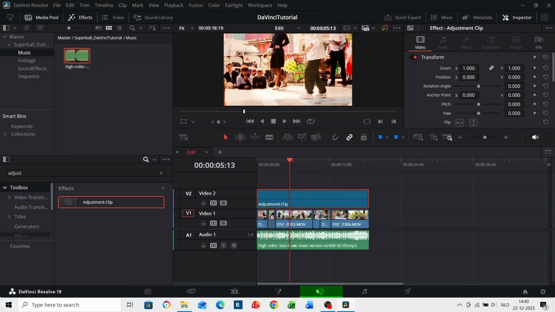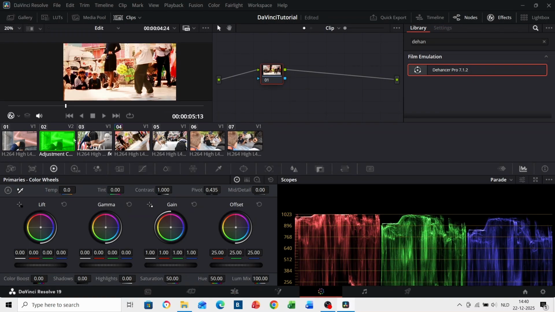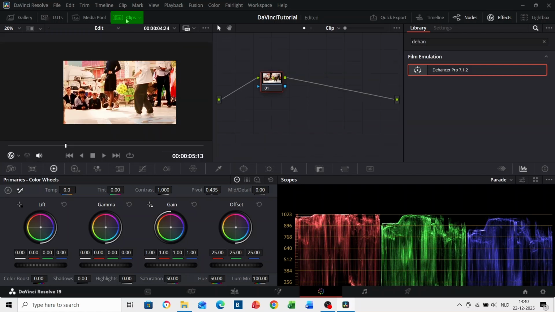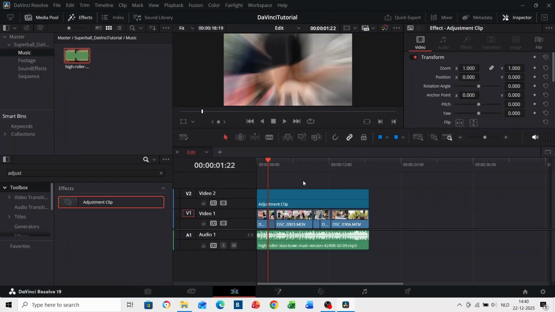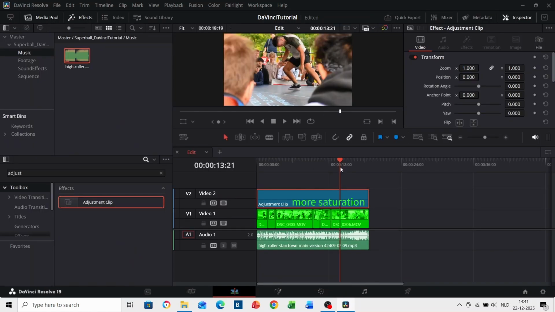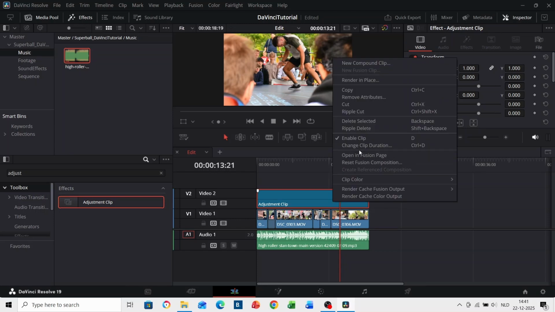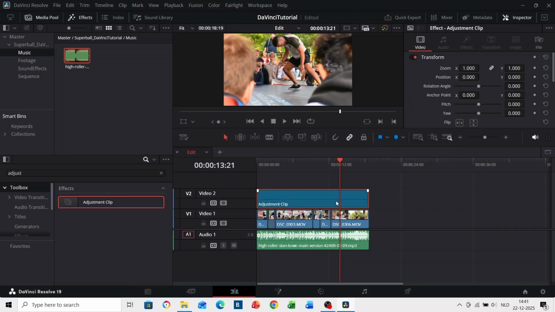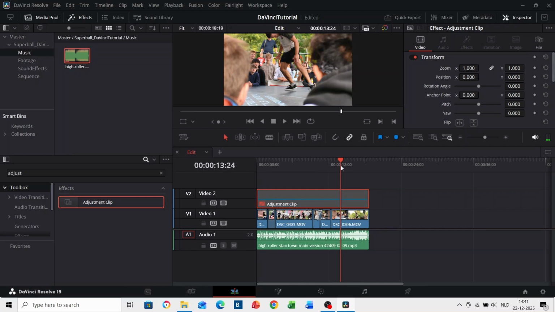Now, in the color grading, you can see the adjustment clip here. If you don't see these, clips needs to be toggled on. So, when you make adjustments on the adjustment clip, those adjustments will be applied to all your footage underneath. So, if you increase your saturation for example, all clips will have more saturation. Here, if we disable the adjustment clip, you can see the difference. This applies for all clips.